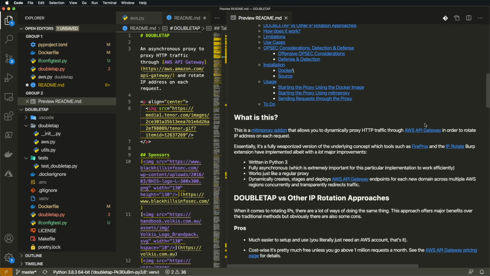So I was thinking of ways, because this technique has a lot of potential, right? But there wasn't really anything that, for lack of a better term, fully weaponized this. And it wasn't really seamless, even with the IP rotate Burp extension or the Fireprox tool. So I decided to rewrite the concept as a MITM proxy add-on, however you pronounce that.